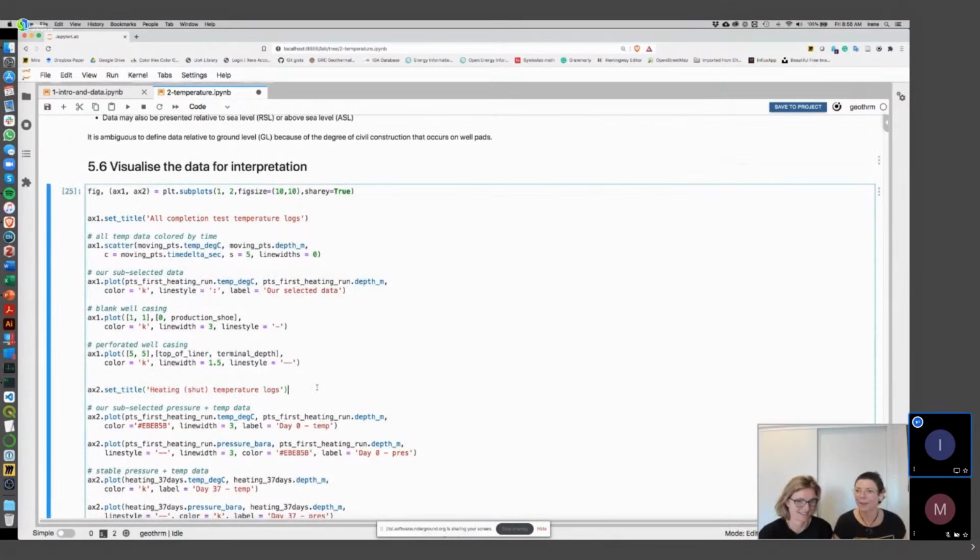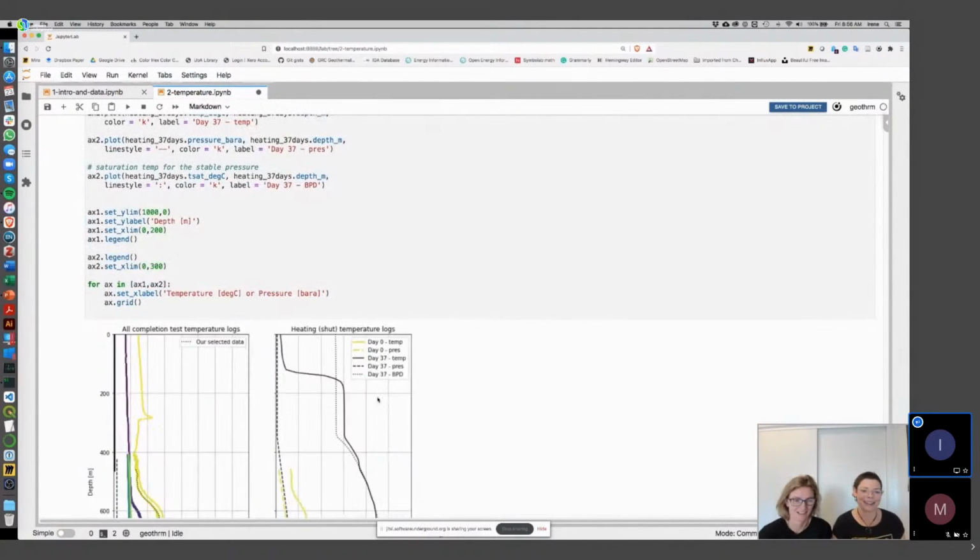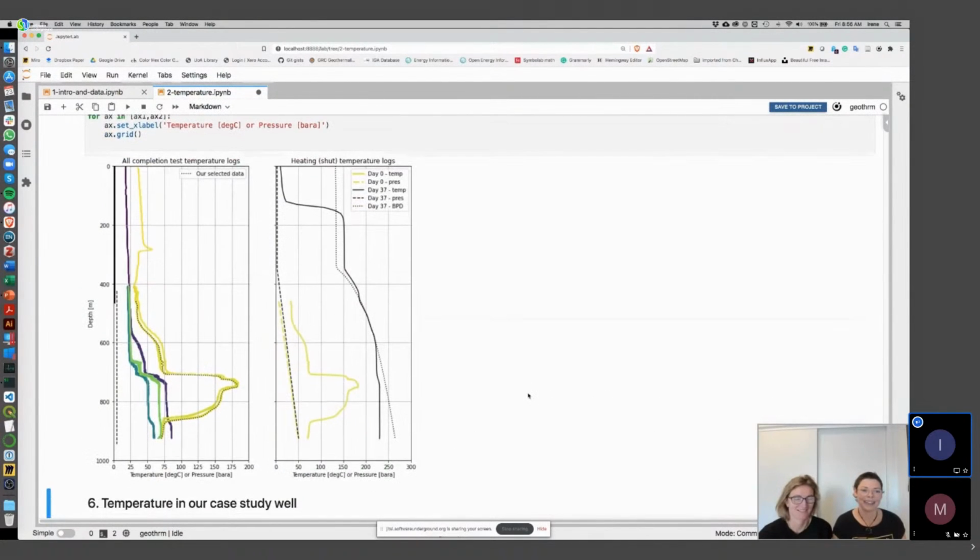But let's not linger. We've got 4 minutes till the break. Right, and here it is. You'll remember that on the left here, this is all of the data on that color ramp again. But I've done that filter where I've taken out the data where the tool was held still in the well, because Katie complained.